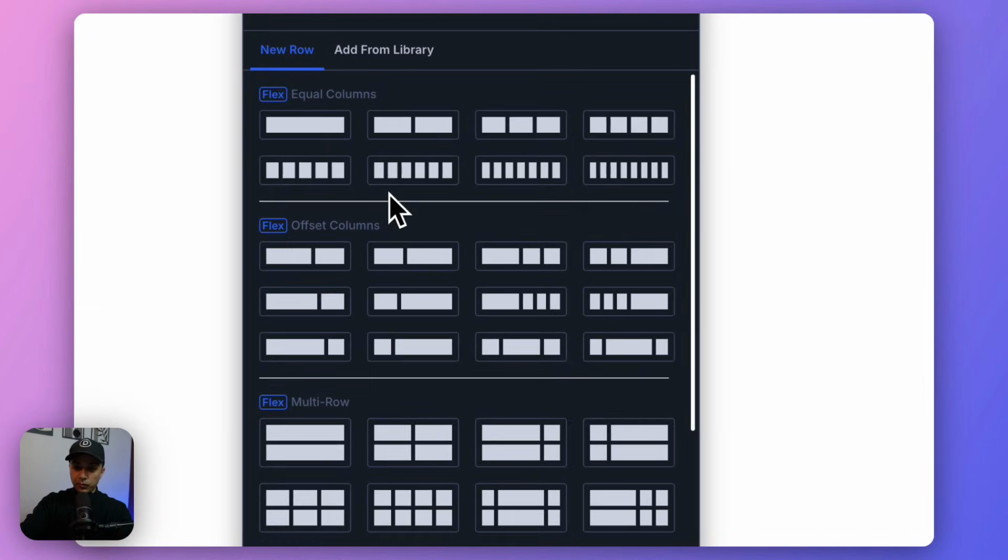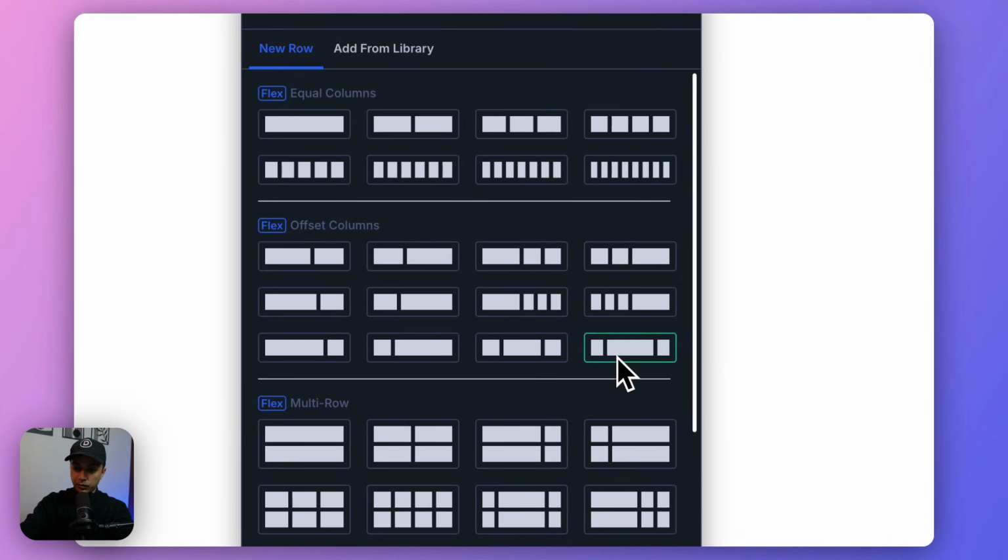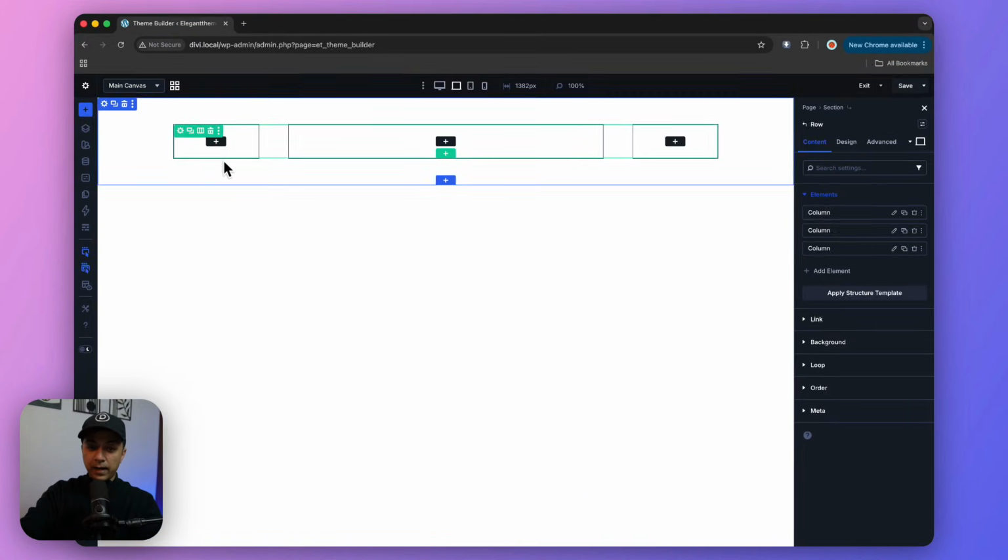So here we can choose the pre-made flexbox layout. So maybe this one, or maybe you want to show a 2-column layout for your header. So this one looks perfect to create a header. So let's select that. And now we have this 3-column layout using Flexbox, and we can add different modules in each column to build our entire header.